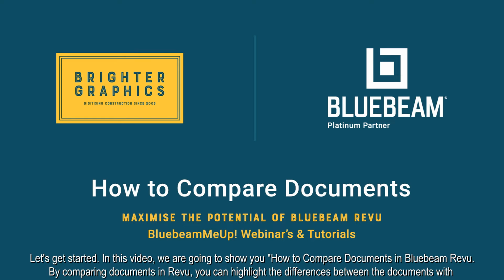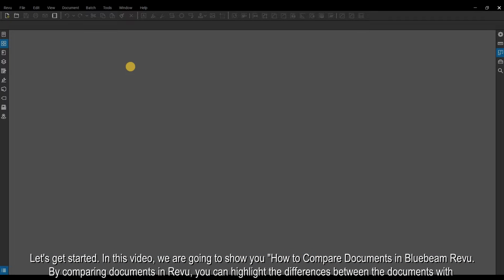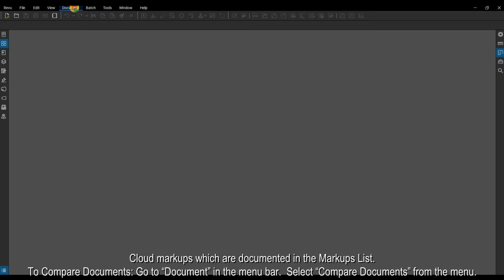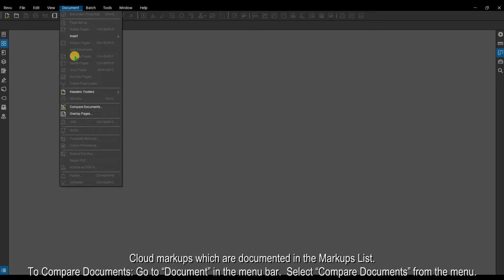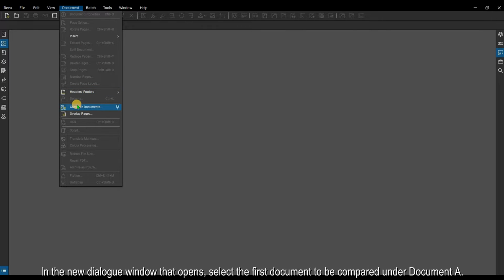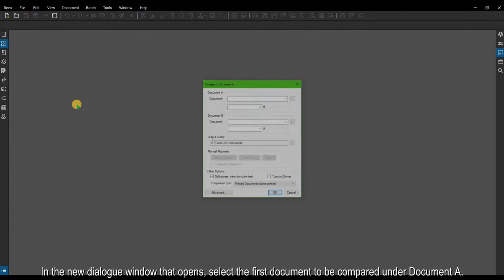Let's get started. In this video, we are going to show you how to compare documents in Bluebeam Revu. By comparing documents in Revu, you can highlight the differences between the documents with cloud markups which are documented in the markups list. To compare documents, go to Document in the menu bar.